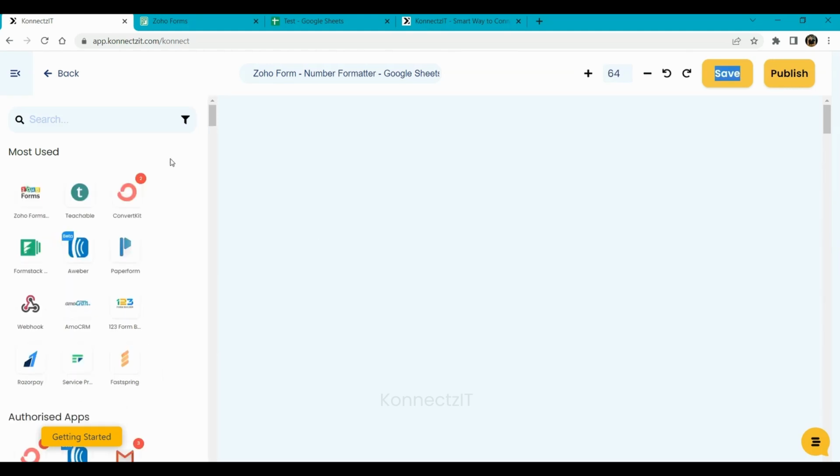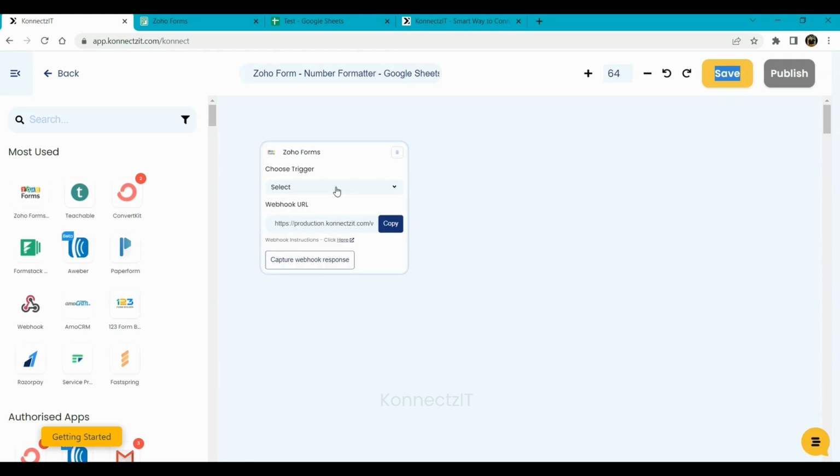So basically the trigger that we are going to use in this Connect is Zoho Forms. So I will drag and drop this one. Next, I have to choose the trigger, which will be New Form Submissions. I'm going to copy this URL and I have to follow the instructions which are given over here.